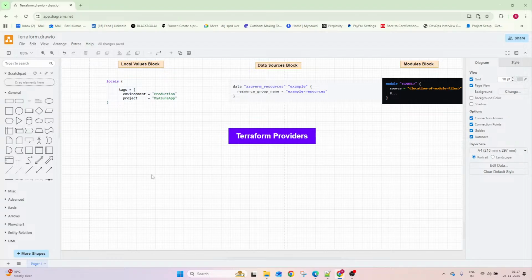What are the Terraform providers? Let's start with the basic question. What is a provider in Terraform? Terraform itself is just a tool. It does not know how to create an EC2 instance or an Azure virtual machine or a Kubernetes pod by default. To talk to different platforms, Terraform uses providers.